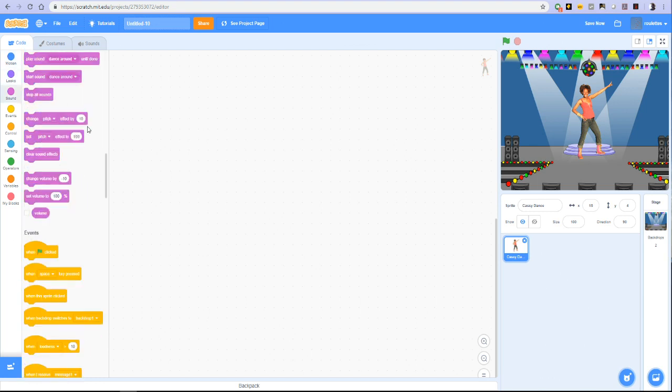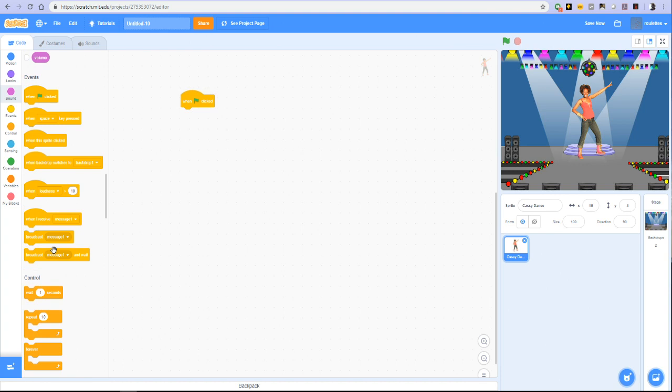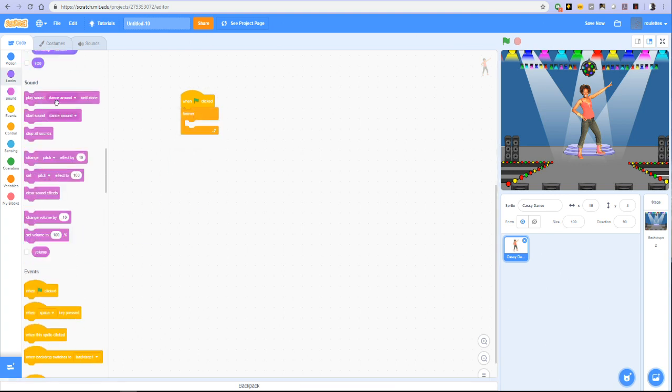So let's say I'm going to pick the when flag clicked, forever, play some interesting music, and let's test that out. So that's Scratch playing music in a forever loop. Stop that now.